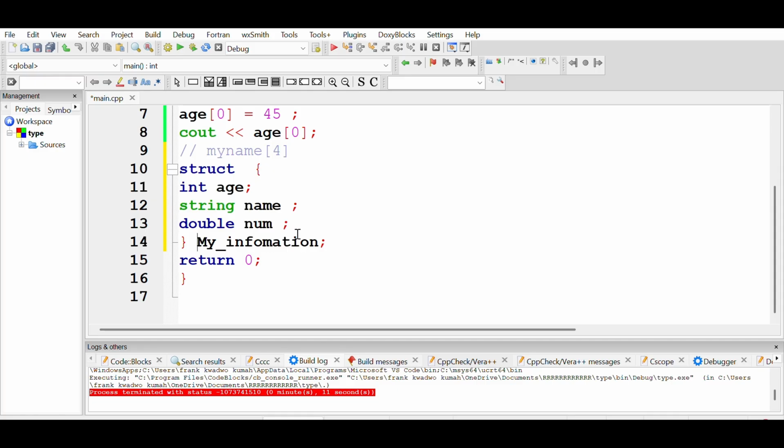If you want to access the members in the structure, you have to declare it first. So let's say you want to assign values, data to the members of the structure. You bring your myInfo.